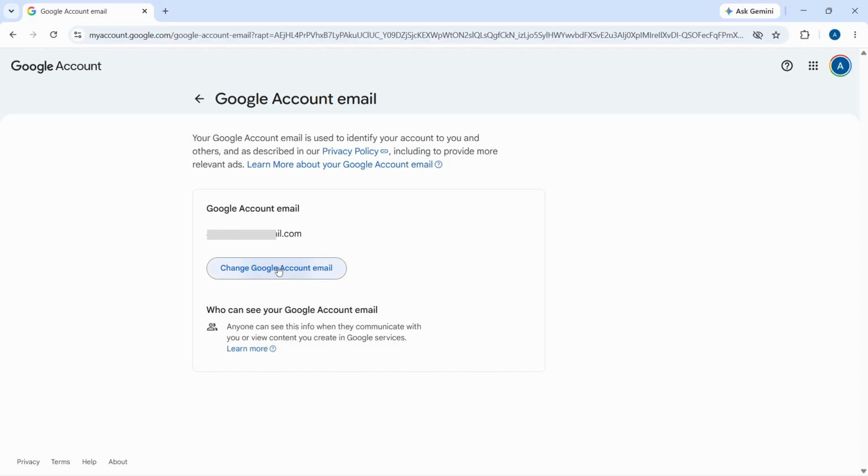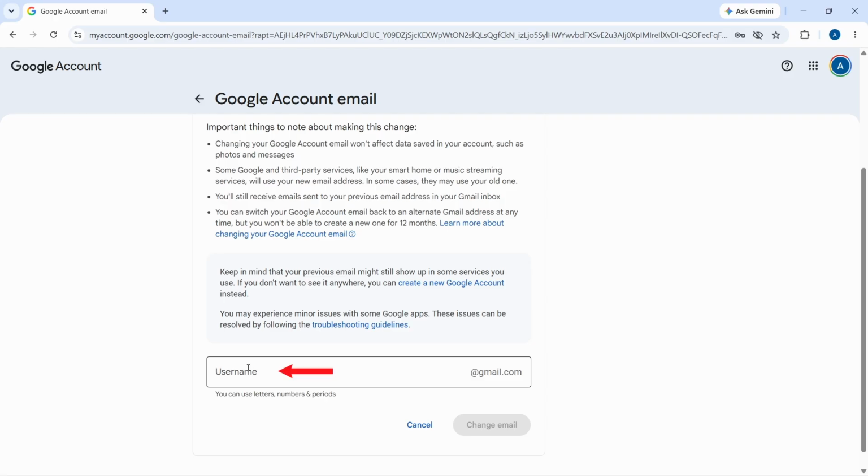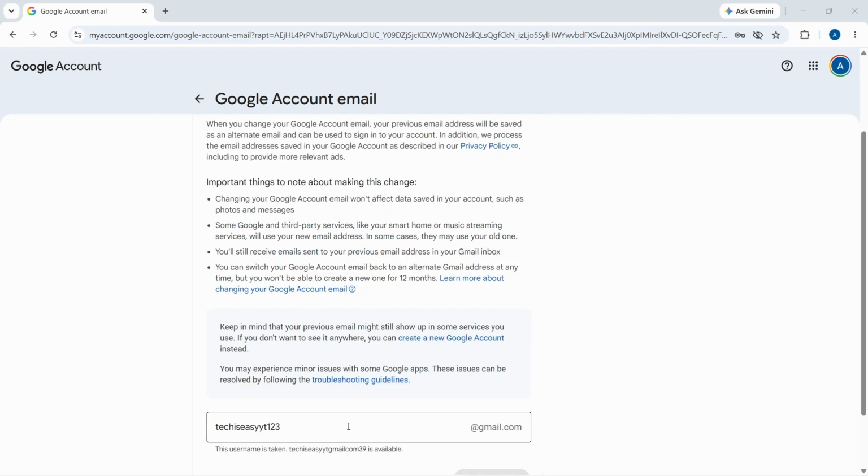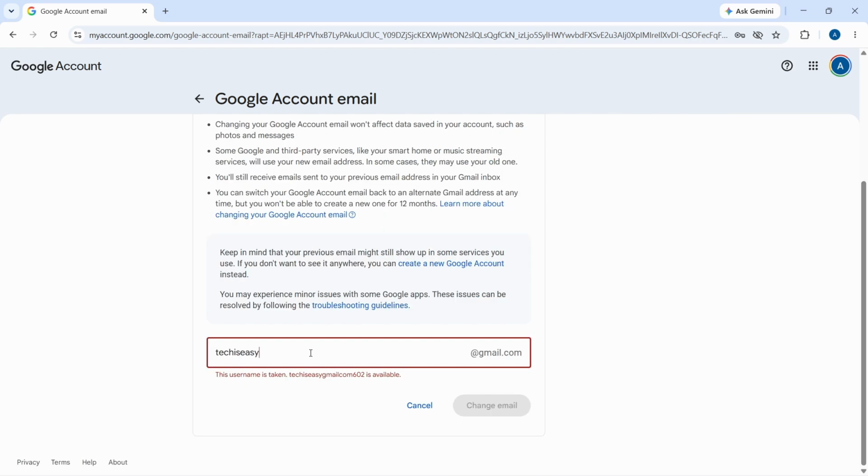So now if I click on this, over here, we can enter a new username, but it has to be unique. So let's try it out. So like this, you can keep trying out different usernames and seeing whichever ones you like, which are available, and then click on Change Email to confirm it.